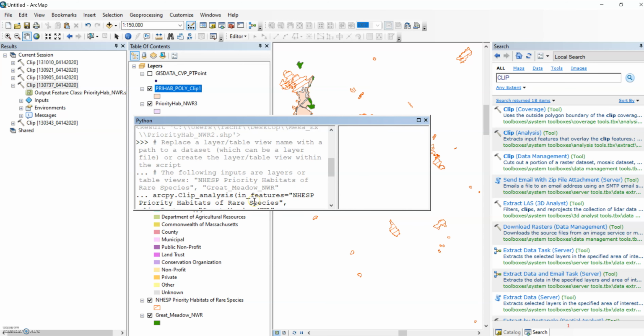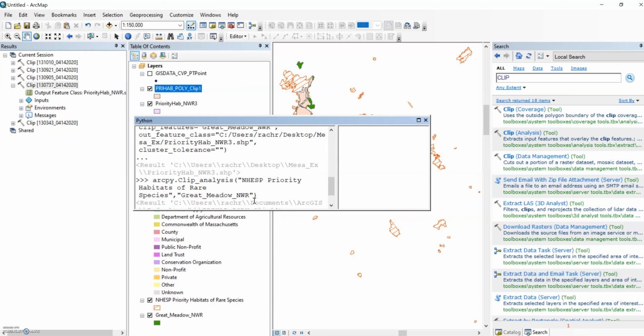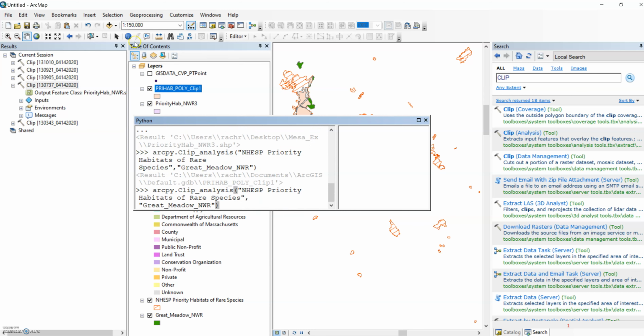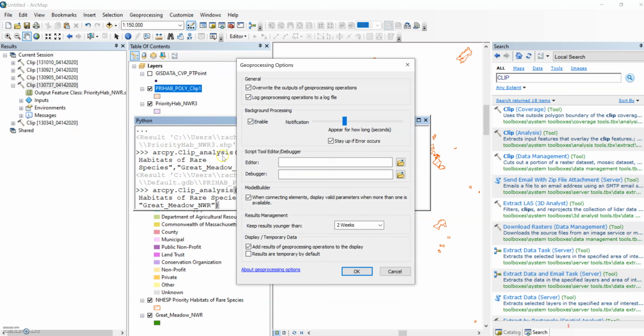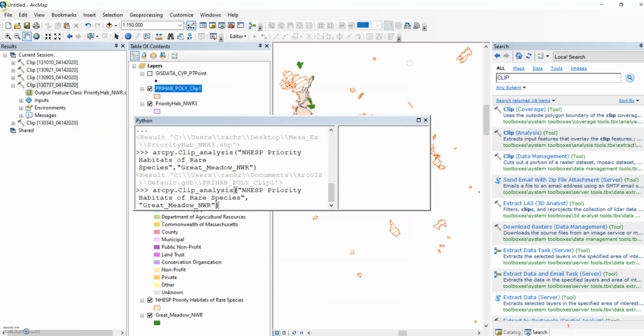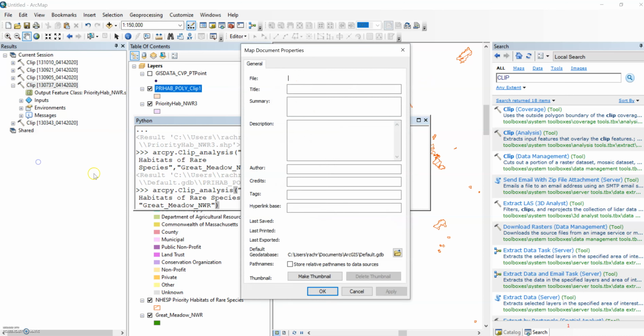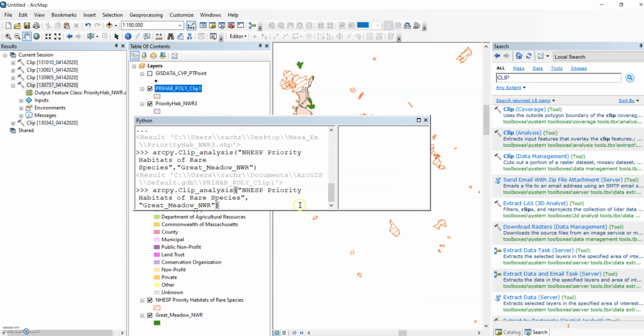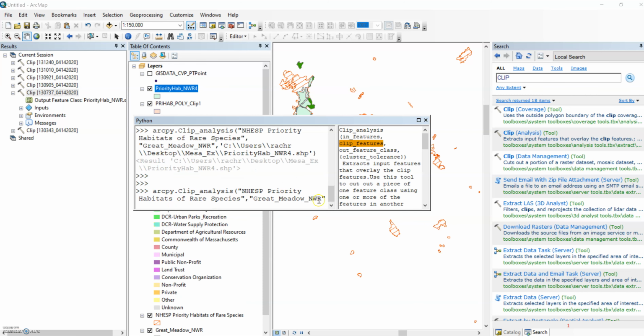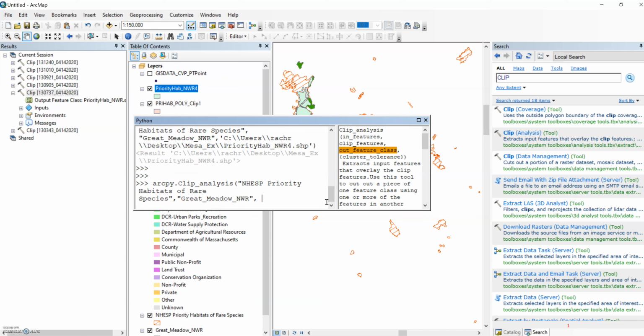If you did want to add an output, you could do that in two ways. One, you could change your default geoprocessing location, which is not here, but under File, Map Document Properties. And we can change our default geodatabase to one that we create. Or you can add it in here into the script itself. So to add in the output feature, oh no, it's in here, the output feature class. I totally missed that before.